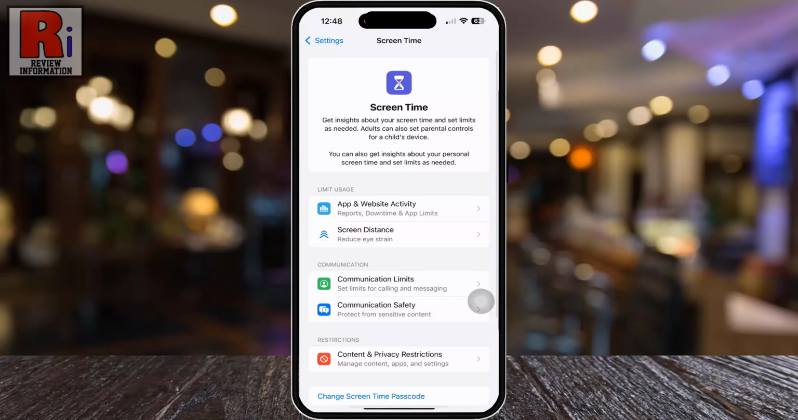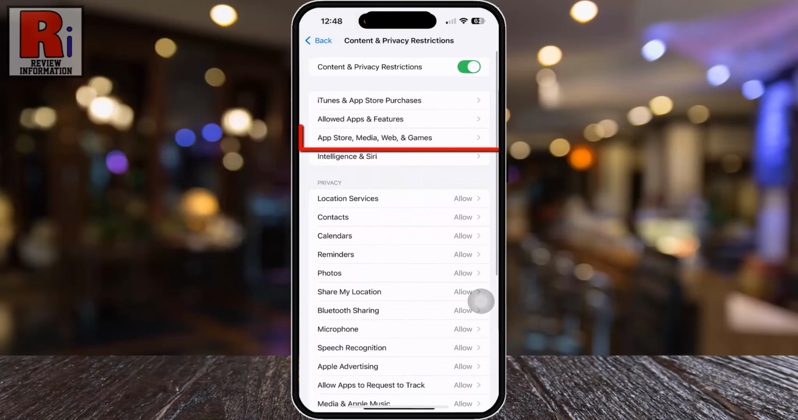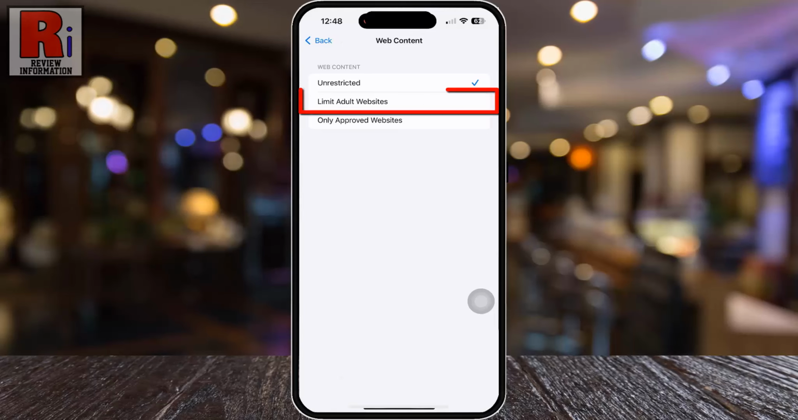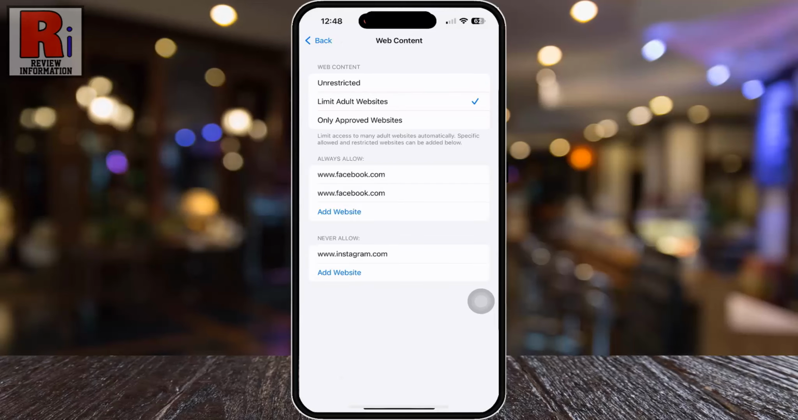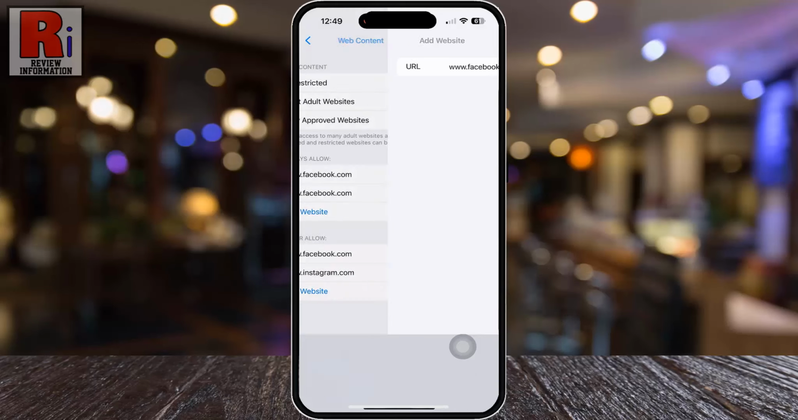Now, navigate to Content and Privacy Restrictions. Then go to App Store, Media, Web, and Games. Select Web Content from the list of options. If you choose Limit Adult Websites, it will block adult content, and also allow you to block specific websites. Tap Add Website under Never Allow, and enter the URL of the website you wish to block. After that, tap Enter on the keyboard to confirm.